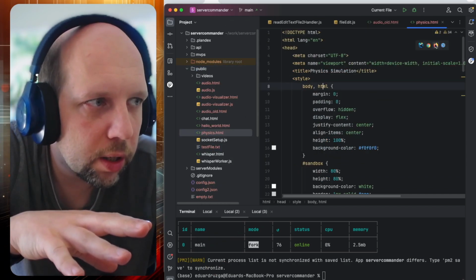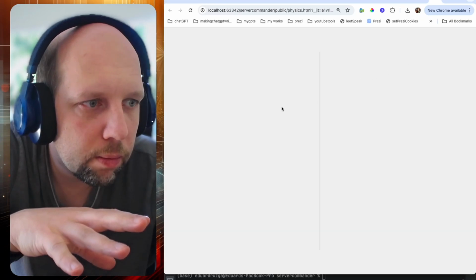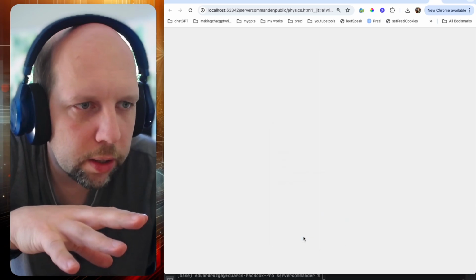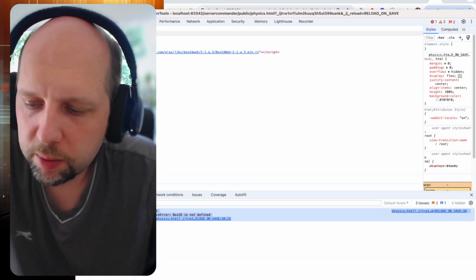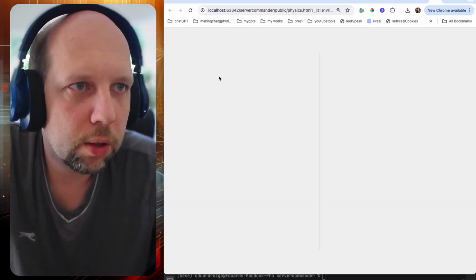There is a physics file here. Let's preview. What I see is just a gray line. Are there any errors? Yay, there is an error. Similar to what we had before in Claude. But let's take a look.